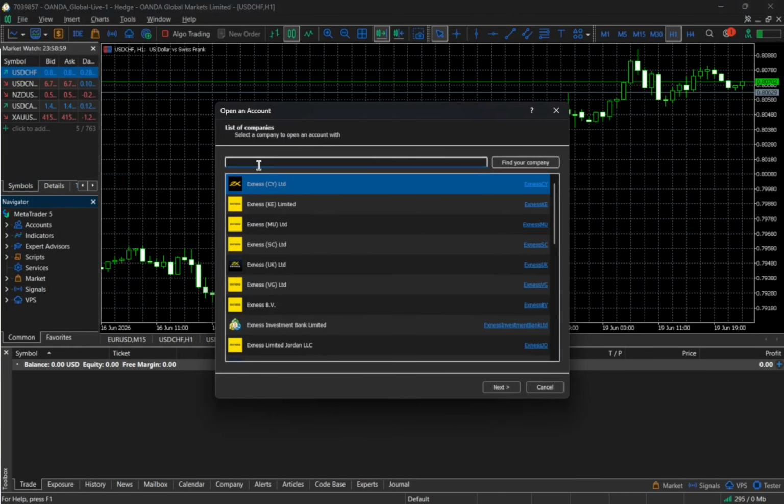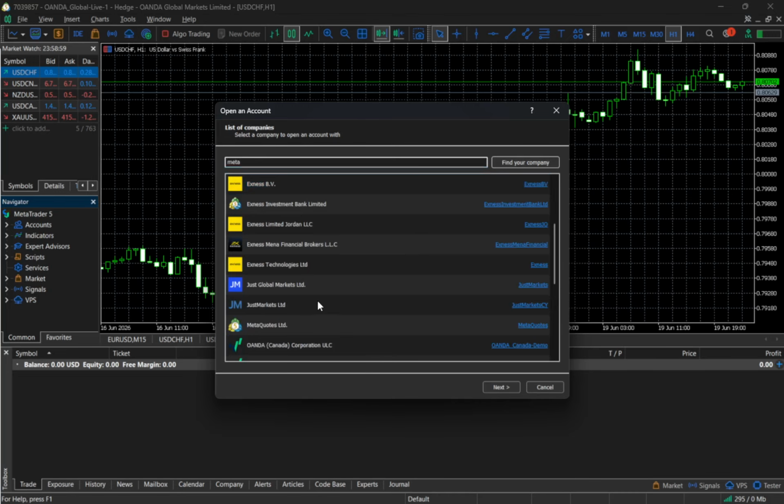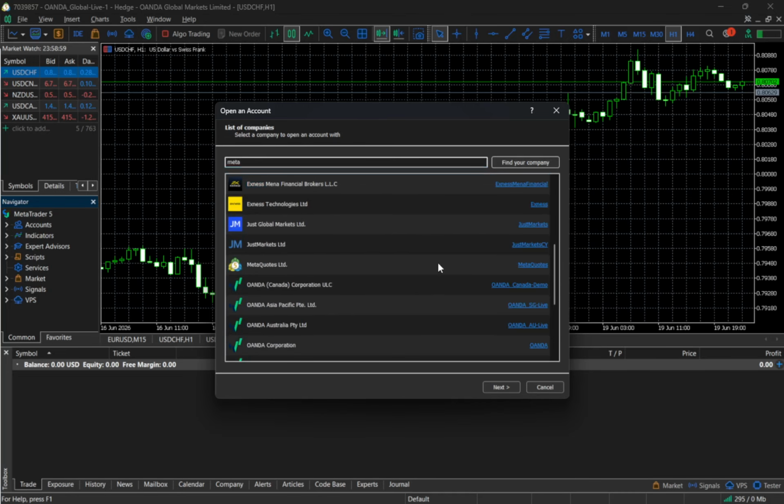Now, it's time to select a broker or server. You'll see a list of available brokers. Choose one that interests you, or you can search for a broker by typing in their name. Selecting the right broker is important because it can provide a more realistic trading experience later.